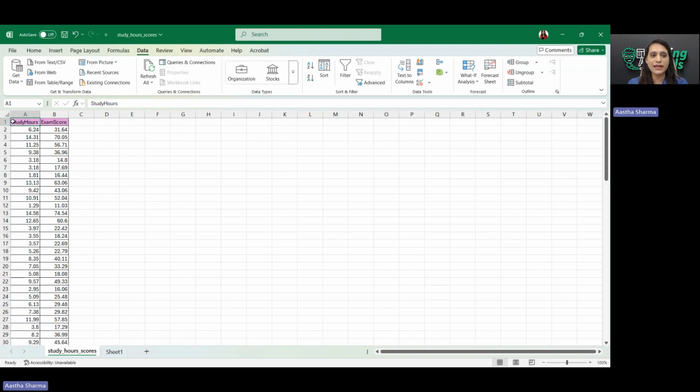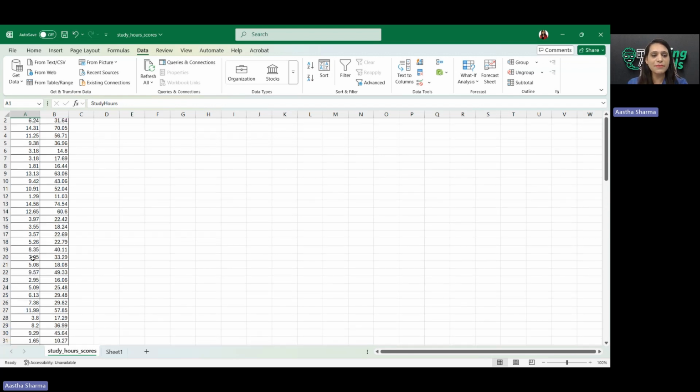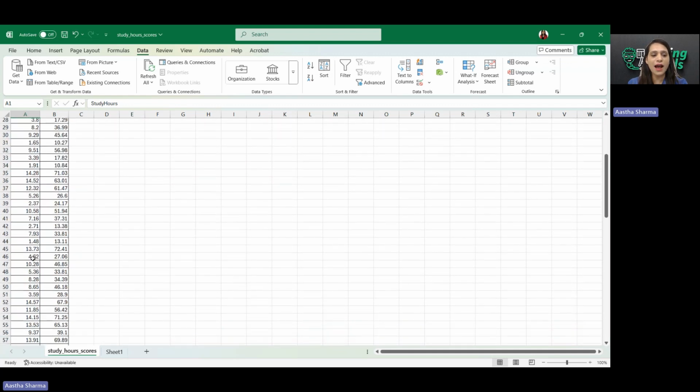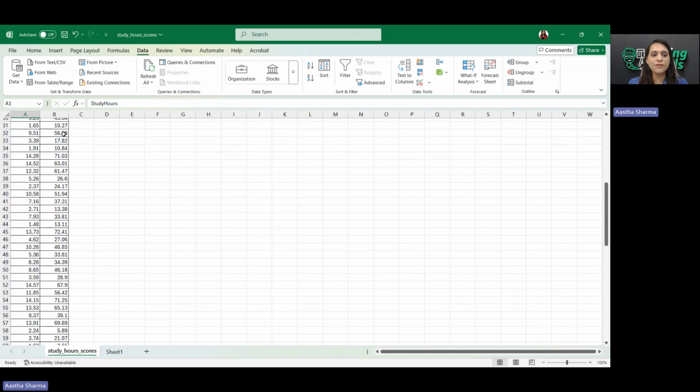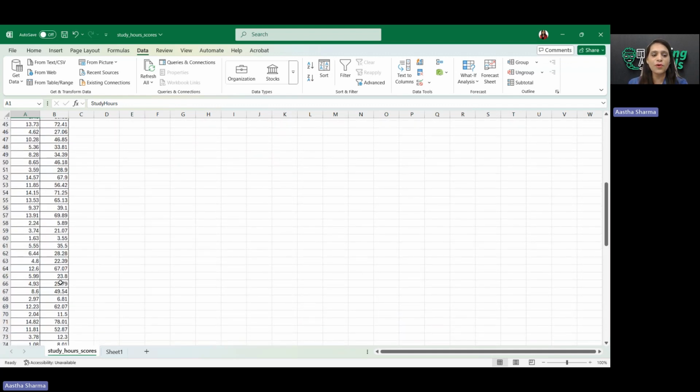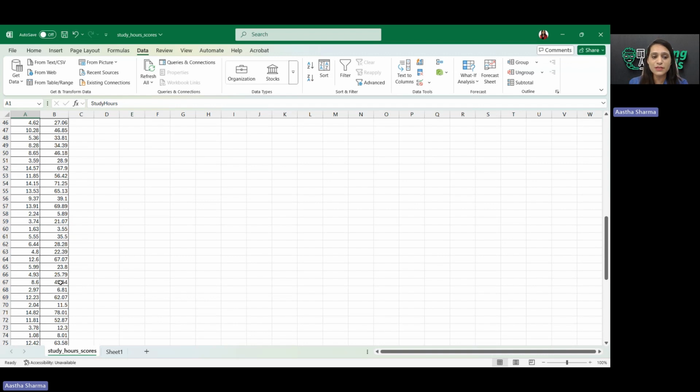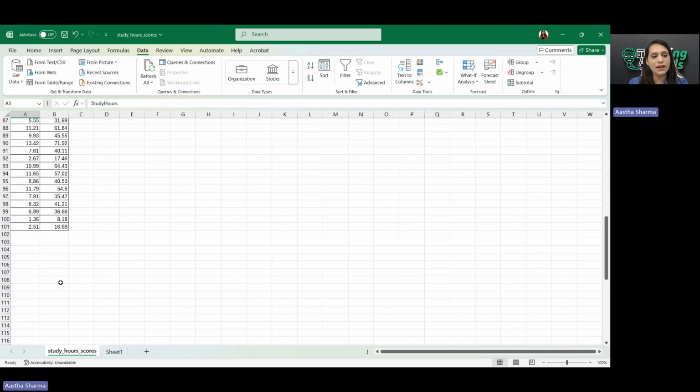The first input value is study hours and the output is exam scores, where we have kept different random study hours in increasing order, and with respect to the number of hours, we have kept the scores accordingly.